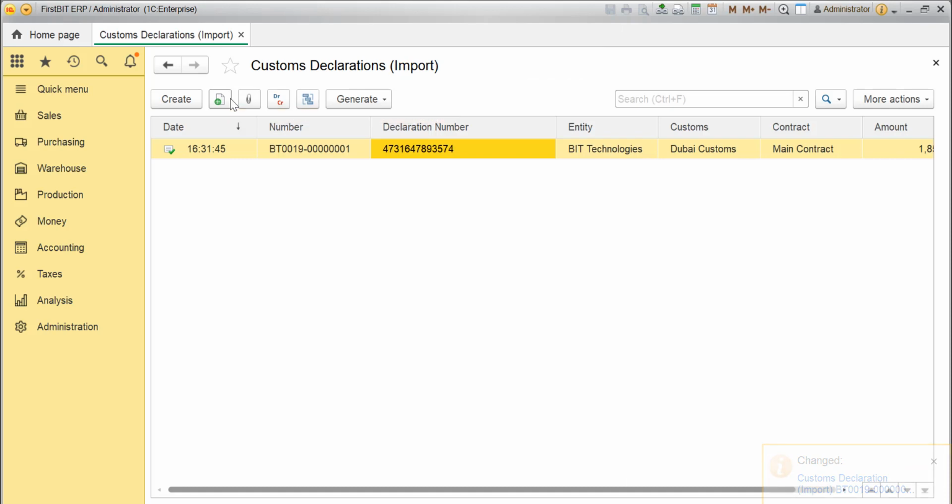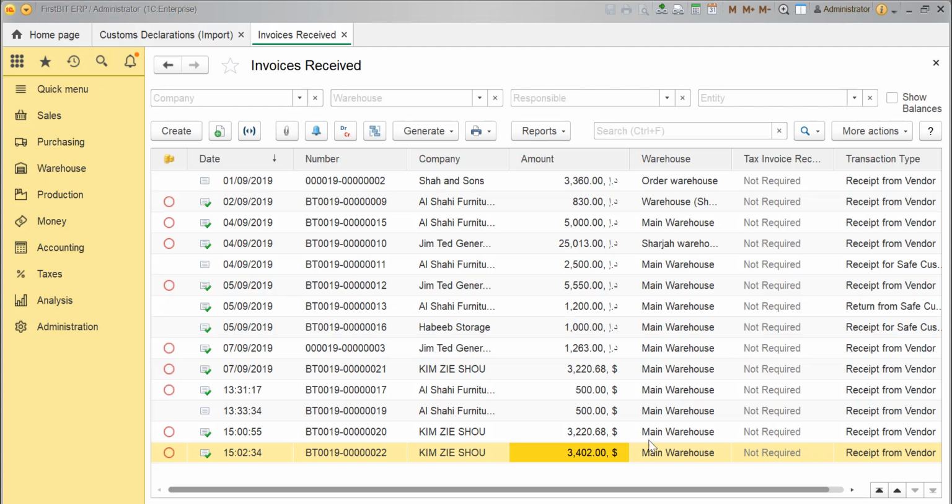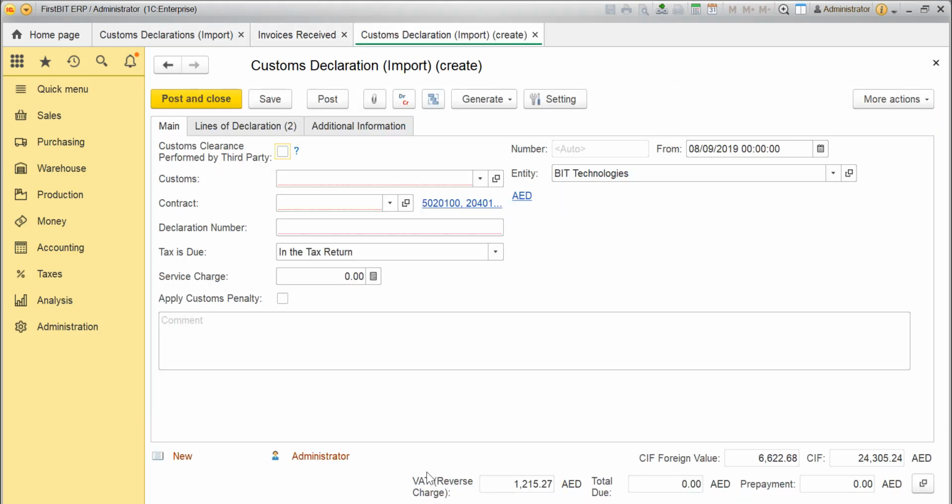You can also create a declaration form using multiple invoice receipts. Go to the Invoice Receive document. Use the shortcut key Control and select the documents using the mouse. Right-click and choose the option Generate. Choose the document Custom Declaration. The document will be created. Some of the details will be filled automatically from the Invoice Received documents, and the rest of the fields need to be filled manually as explained earlier.